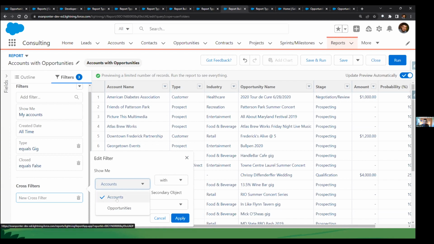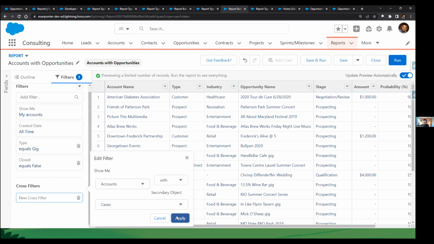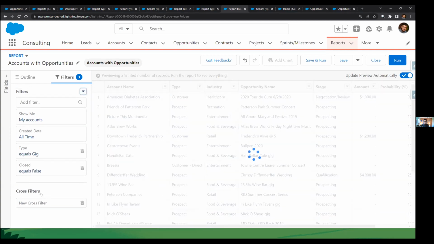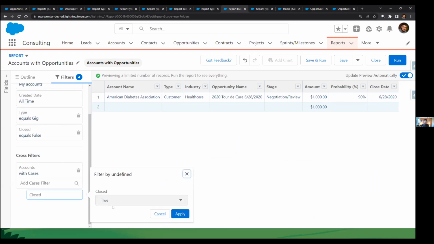Because accounts is the primary object here, it's enforced in those object relationships. We can start our cross filter from the account and say, show me accounts with cases. Then we can add additional filter criteria to our cross filter to say, make sure that the case is not closed.